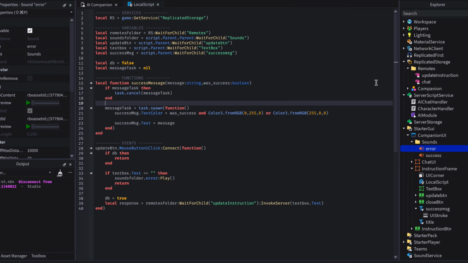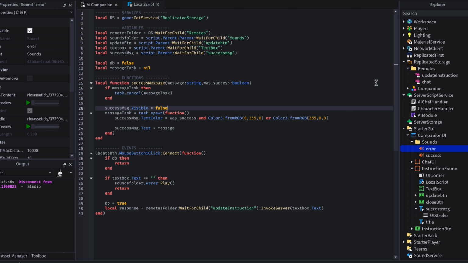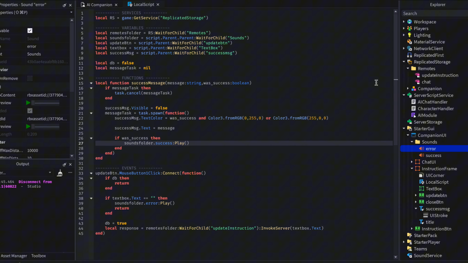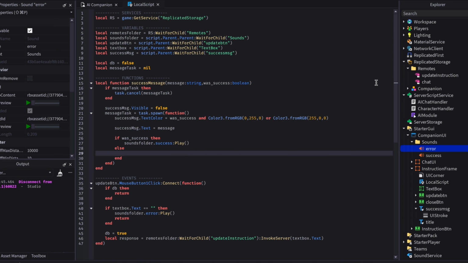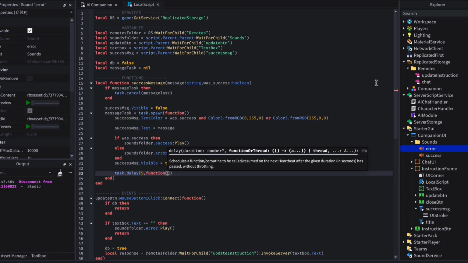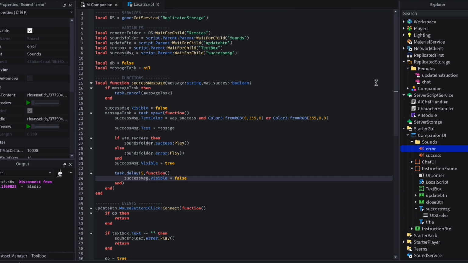But first, right over here, set the visibility of the success message text label to be false, so we don't see the changes happening. At the bottom, if it is a success message, we will play the success sound. If it is not, then we play the error sound. After all that, we set the visibility of the success message text label to true, and set it to false after 5 seconds of delay.